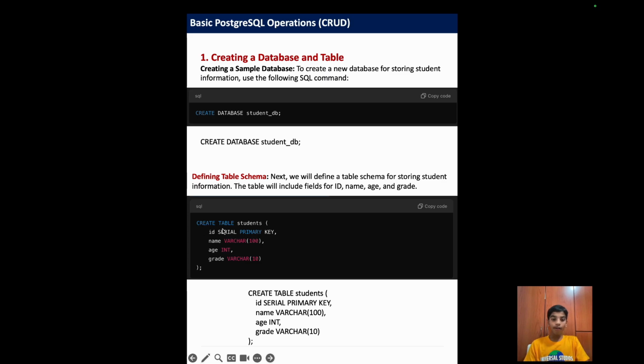Over here, we first use a CREATE keyword. Then we have our TABLE. Then we have students, ID, SERIAL PRIMARY KEY, name, age of INTEGER, and grade of VARCHAR(10). So this is how you create it. For name, we're using VARCHAR(100) so that you can only type in 100 letters over here, and over here it's only 10.